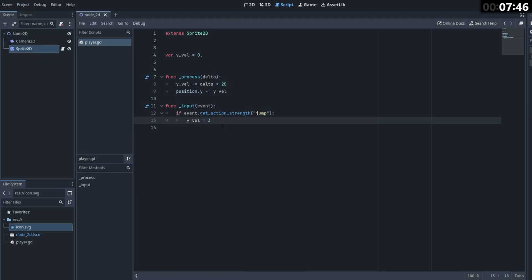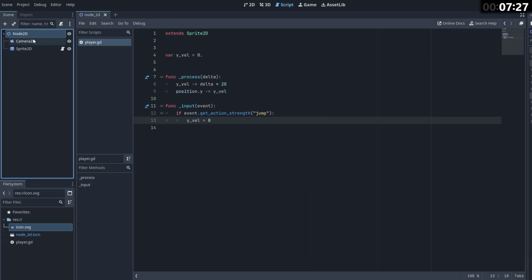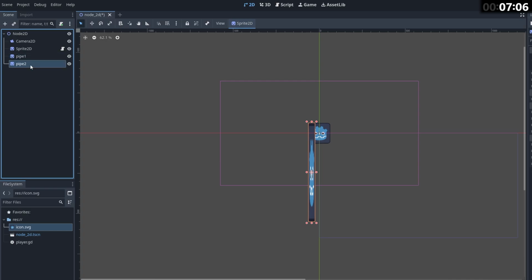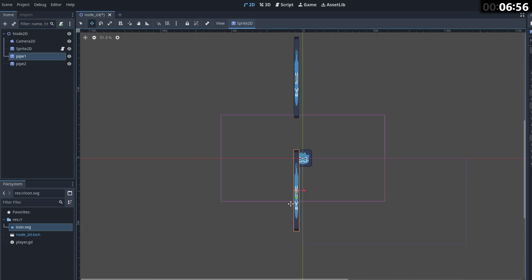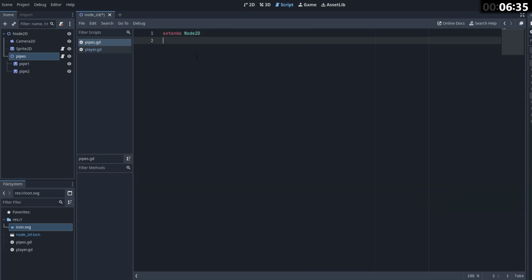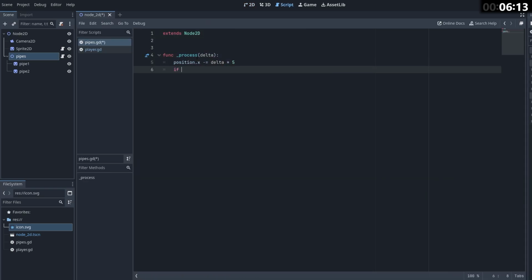Alright, so now I've spent 2 minutes already just on getting the player moving up and down. I guess it's time to add in some obstacles. So I guess the easiest way to make obstacles is to grab the player and just duplicate that and then stretch it out, make a nice tall icon. And now we have some obstacles.